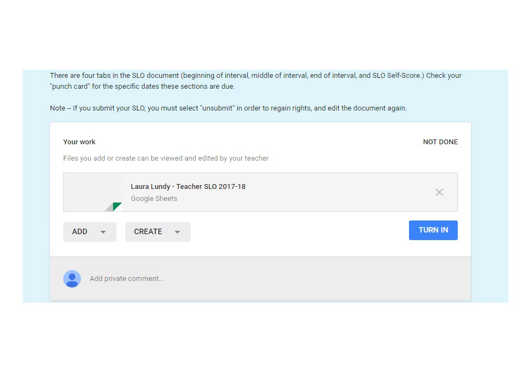When you're completed with your SLO and your PPG mid-year sections, you can either turn in your work or not. Either way, your administrator will be able to access your work. Remember that if you turn it in, you will need to unsubmit it in order to complete your end-of-the-year report.